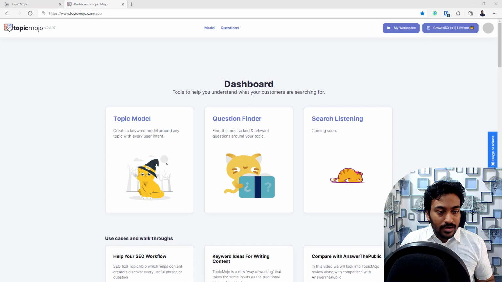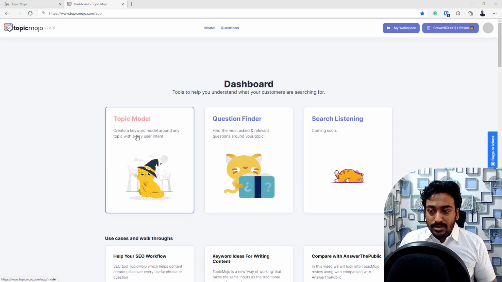First, I have taken a sample keyword, which is kitchen knife. I just took it from Amazon to see how we can go about doing research if we want to create a website talking about kitchen knives.